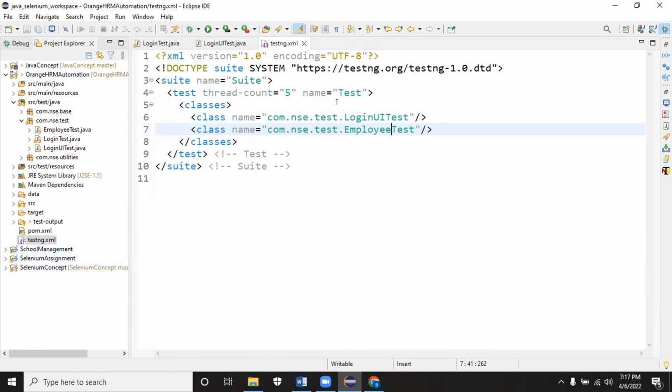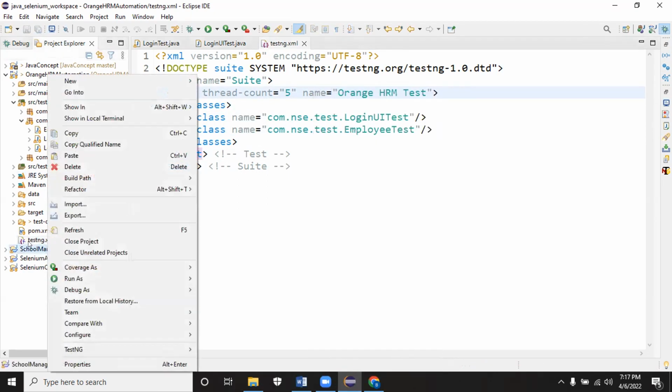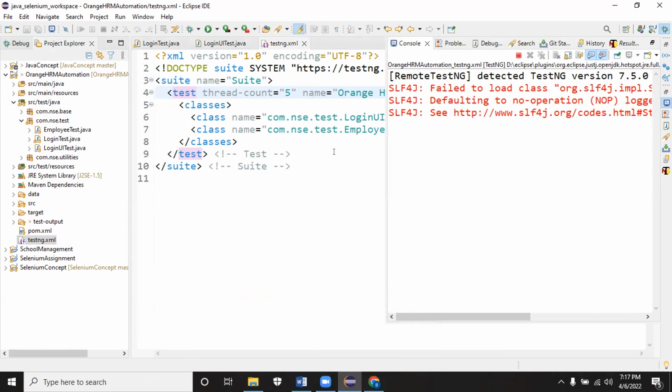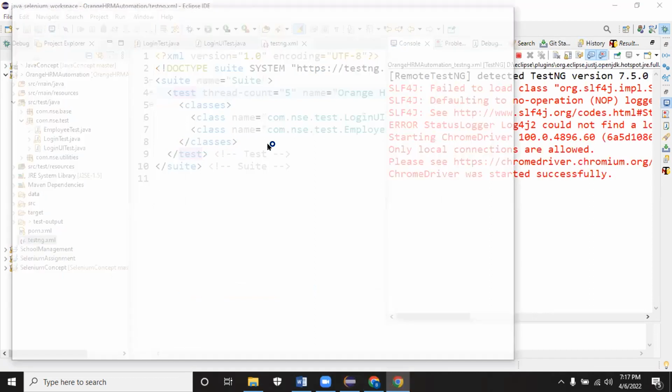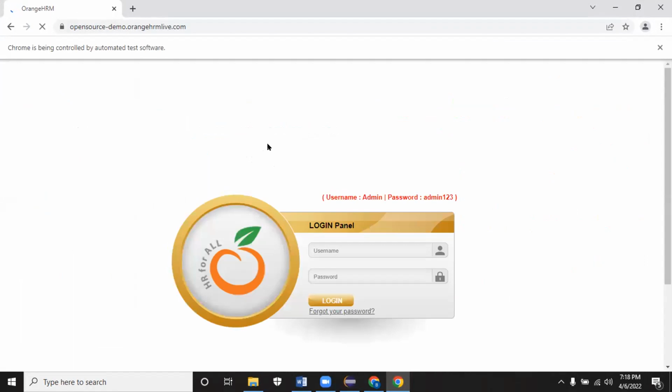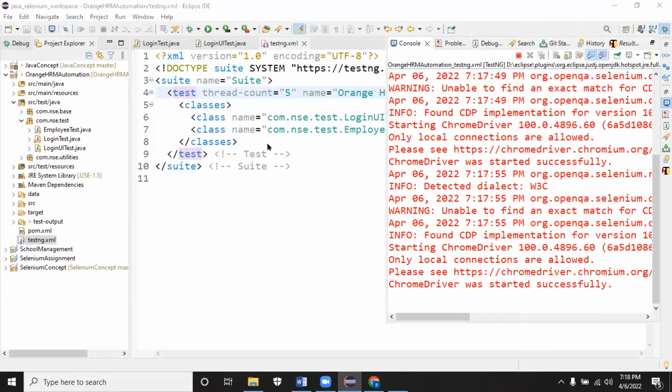Employee test. And then I'll give the detail as orange HRM test. Then I'll trigger this XML. Right click on the TestNG XML, run as TestNG suite. While triggering the suite, one by one, all the classes will be triggered. Under the class tag, you'll have the class details. You can also generate it. Anything is fine; any test tag is fine.